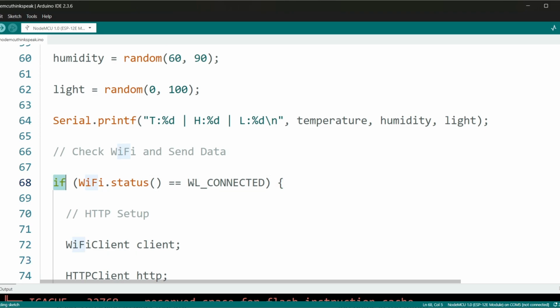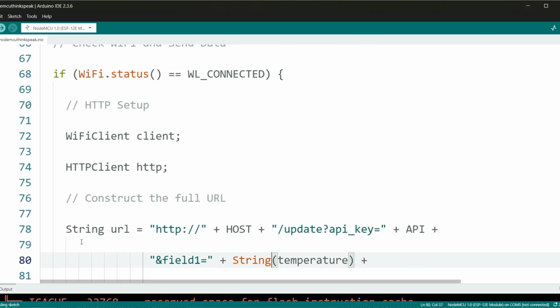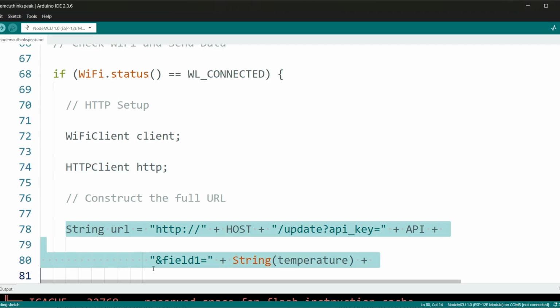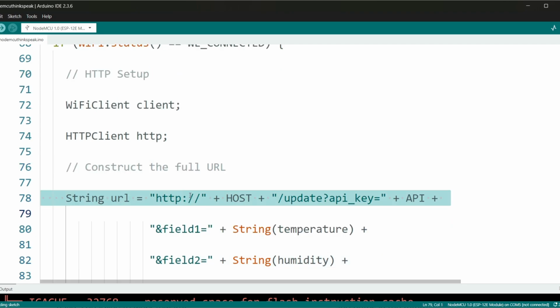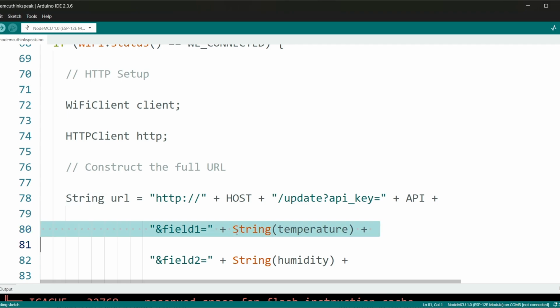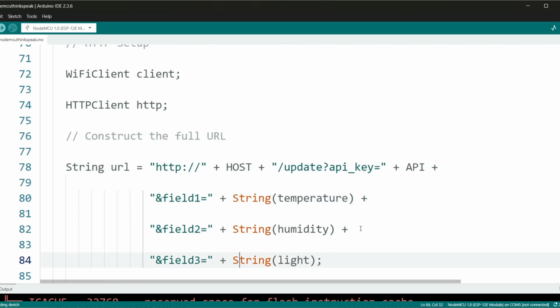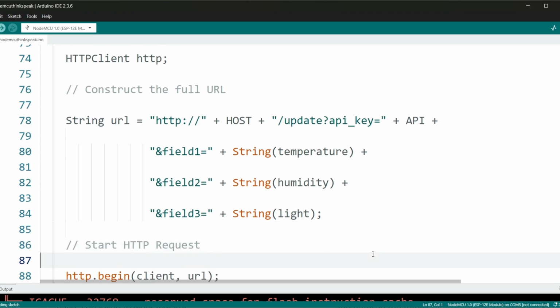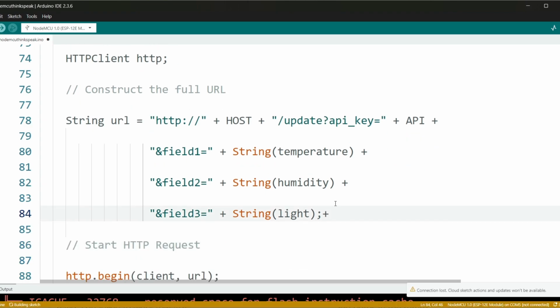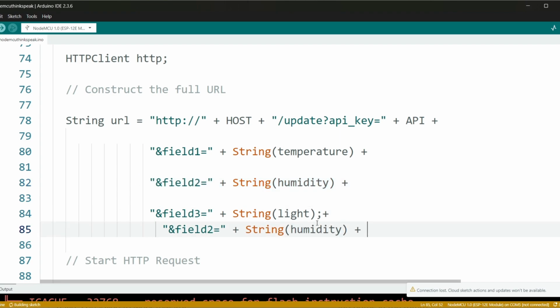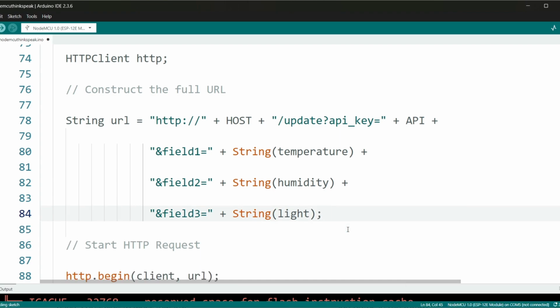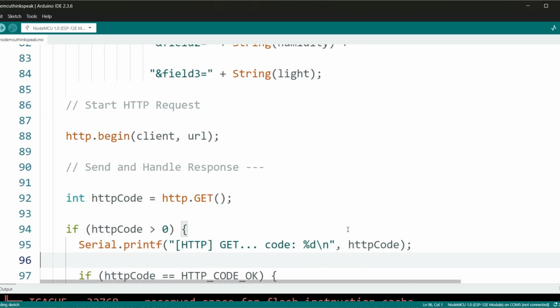Next, we have a critical if statement that checks if the NodeMCU is still connected to the Wi-Fi network. If the connection is active, we proceed to send the data. We initialize an HTTP client object and construct the full API URL to send our data to ThingSpeak. Notice how we append each piece of data, such as temperature, using the format field1 equals, plus string of the value. If you need to send more data, you can simply add extra fields in the same format, like field n equals, followed by the string of your new data field.